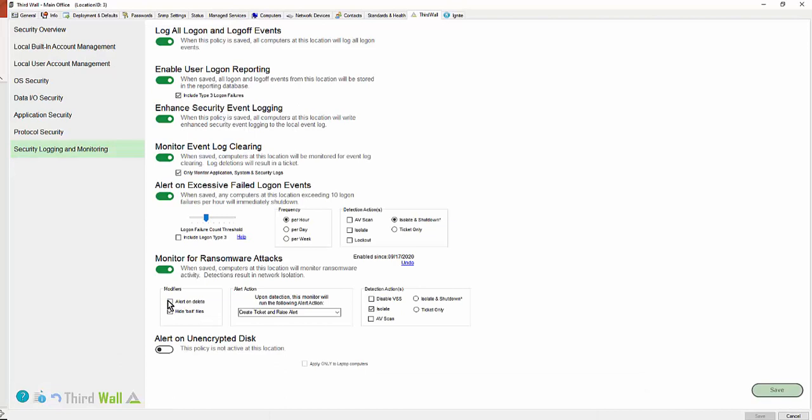The last option here is alert on delete. If you don't select this and somebody or something deletes a file, no harm, no foul. We just recreate it. Okay. But if you select this, then what's going to happen is as soon as a file gets deleted, we will take whatever actions you have selected here.